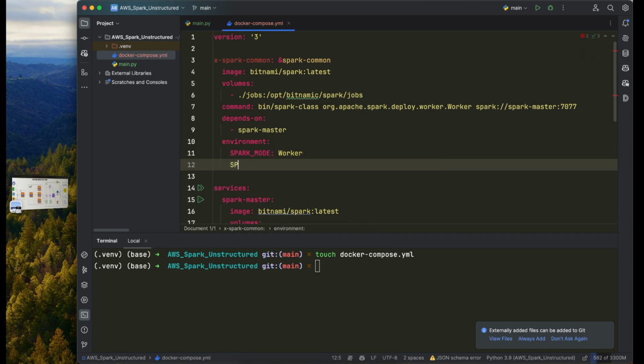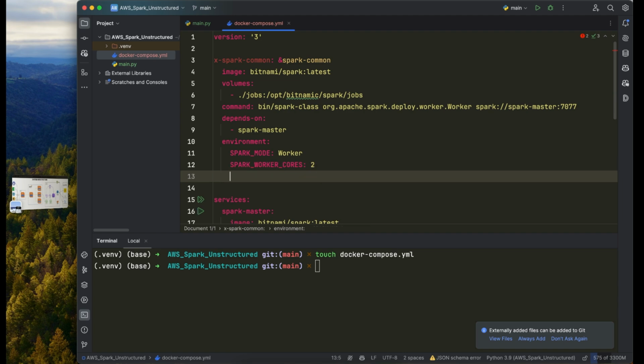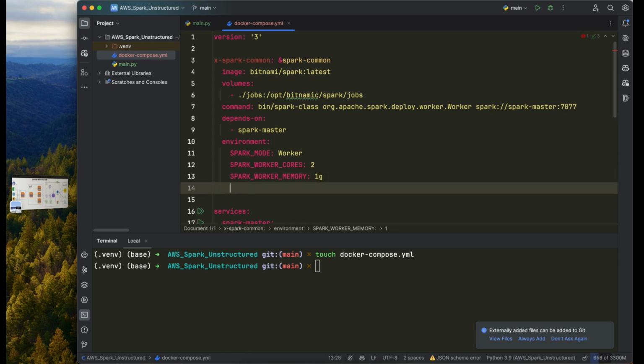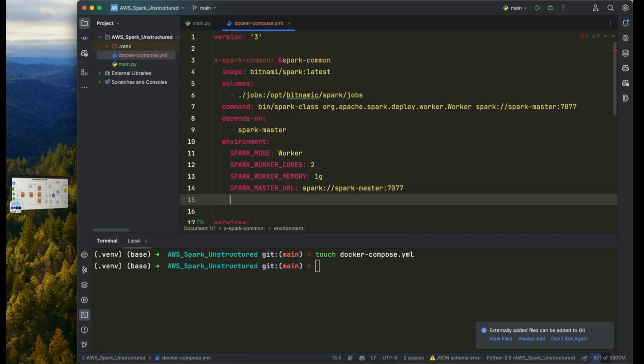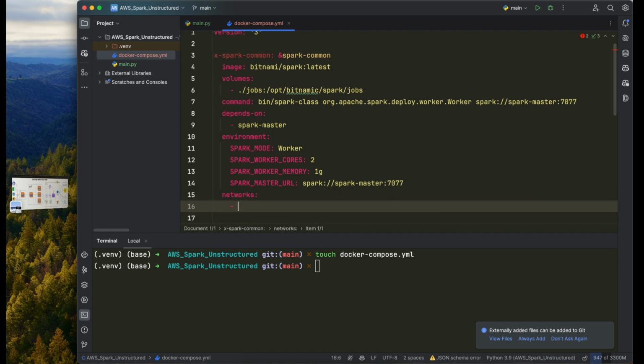And then we have Spark worker. The worker cores is going to be 2, and the Spark worker memory is going to be 1 gig. I think usually the minimum is 1 gig. So Spark master URL is spark://spark-master, just like before, 7077. And then finally we have the networks. The network in this case is going to be Data Mastery Lab.